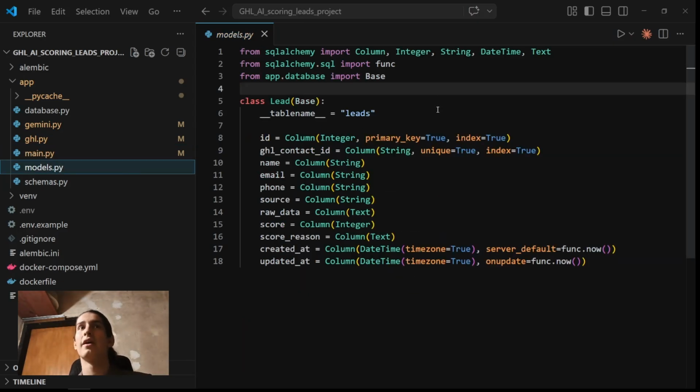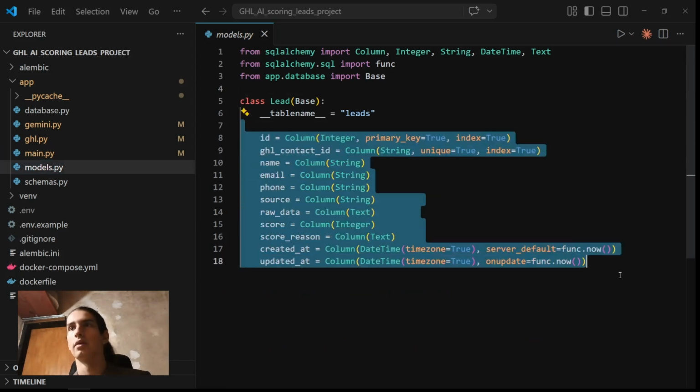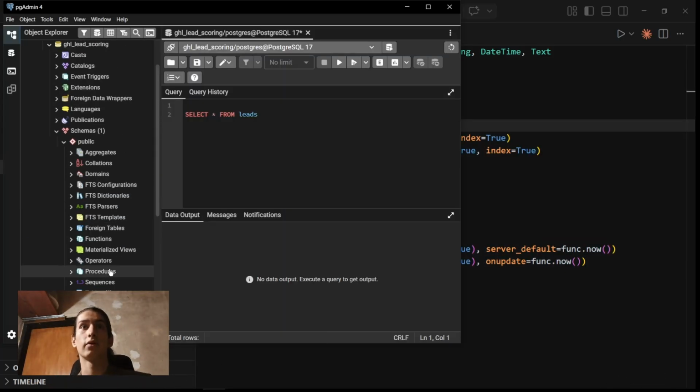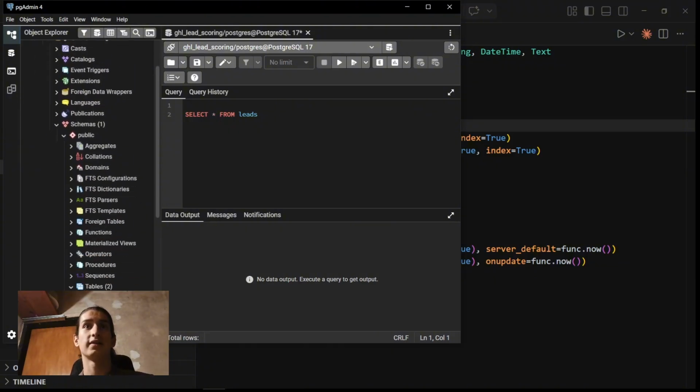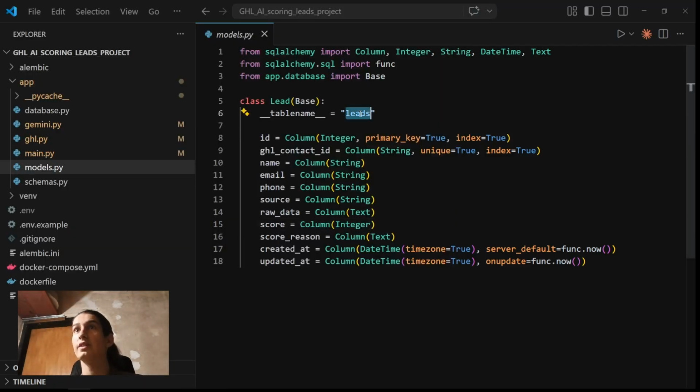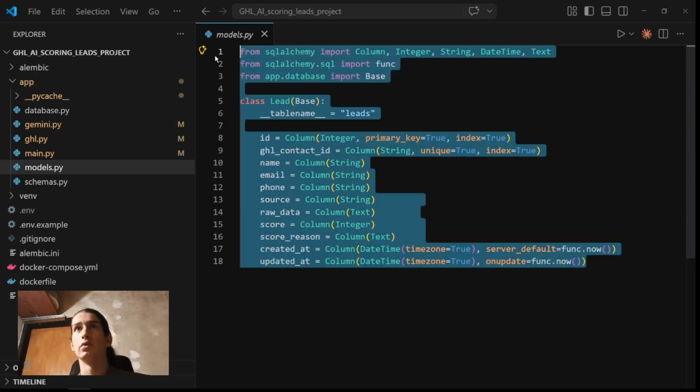We have the models.py, which uses SQLAlchemy to describe all the fields from the leads table, which is, of course, exactly the same one that we have on Postgres. As you can see here, GHL lead scoring is the name of my database, and this is the name of the table, which is leads, exactly the same name, case sensitive, as we have here in models. So this is the description that we use to handle the database.